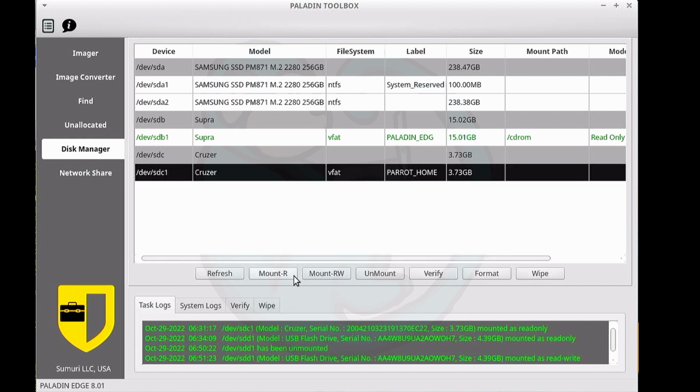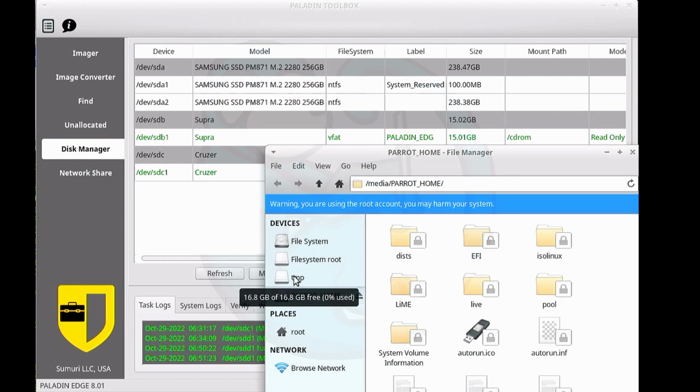So we can select the partition that we want to mount and then press mount-r. A few things happen when I press that button. First, a file manager window popped up to show us the contents of that partition. So we know that it was successfully mounted. Note that all of the files have this lock icon on it, which indicates that the volume is read-only.